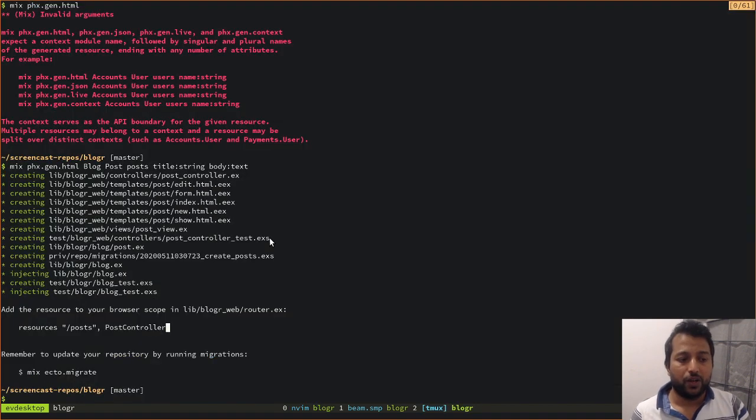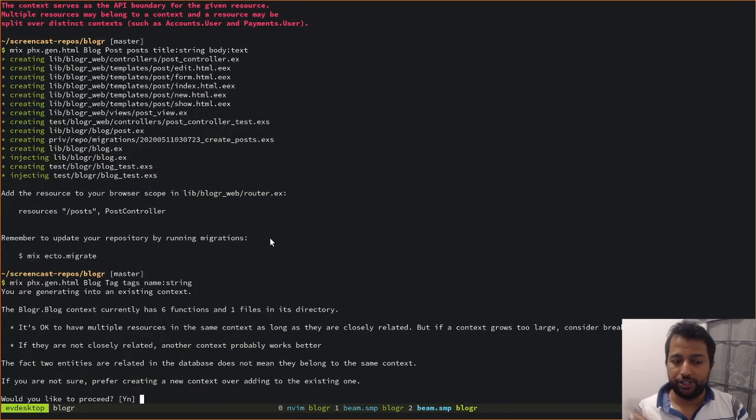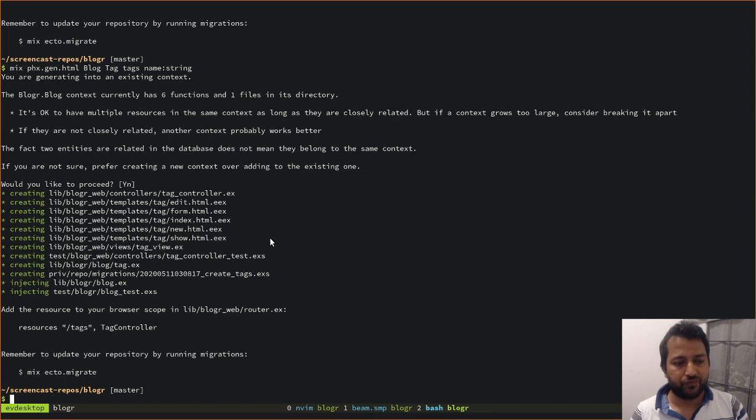Next, we are going to generate the tag model, and the tag model is going to be in the blog context too. The name of the database table is tags, and it's going to have a database column called name, which is going to be text, not text, a string. The difference between a string and a text is that a string is a typical varchar column with a limit of 255 or something, and a text is usually a larger column which has a limit of 2 gigs or something.